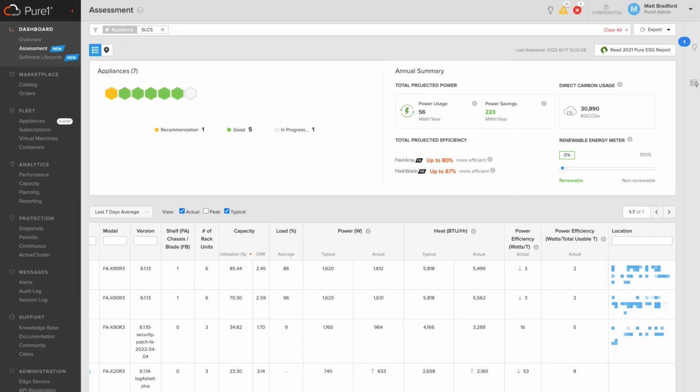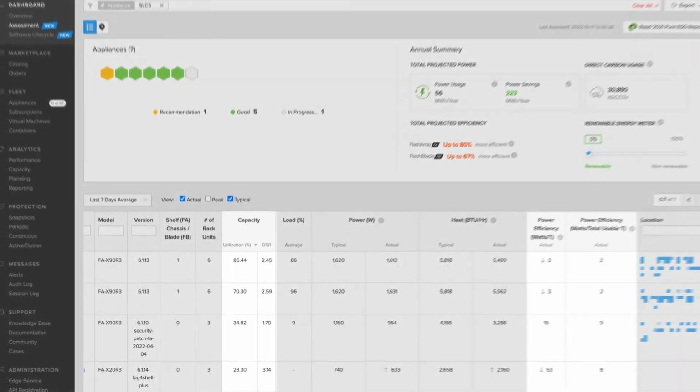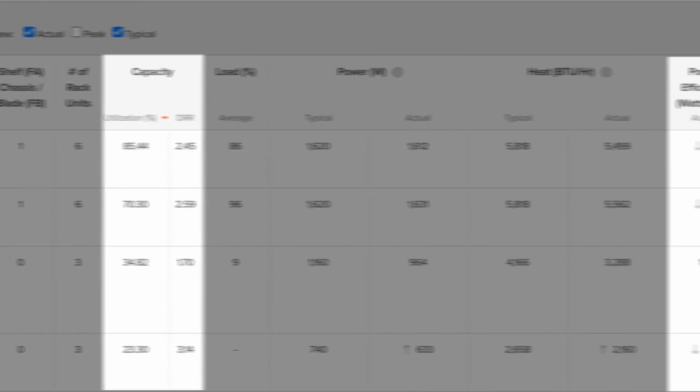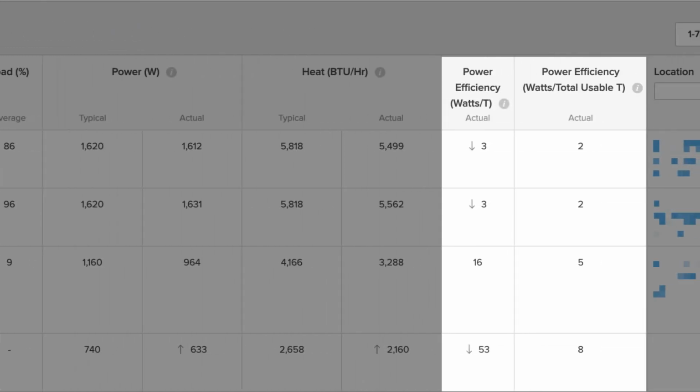And if you want to see how efficiently you're utilizing your storage, well, that's also available within the sustainability assessment. We've got the capacity utilization metrics, as well as a cool comparison of your current power efficiency to the ideal state for that array, which is the watts per total usable.